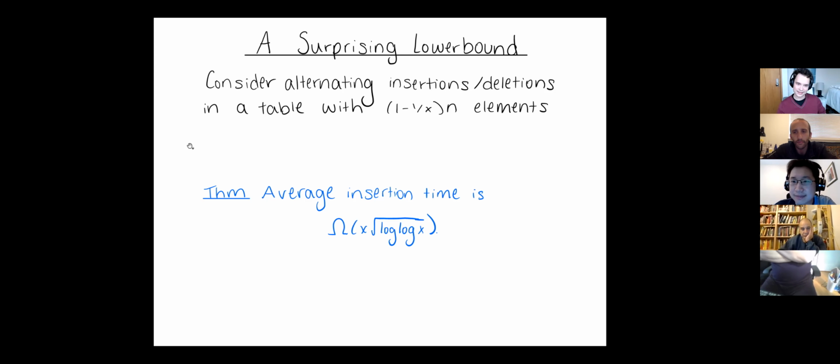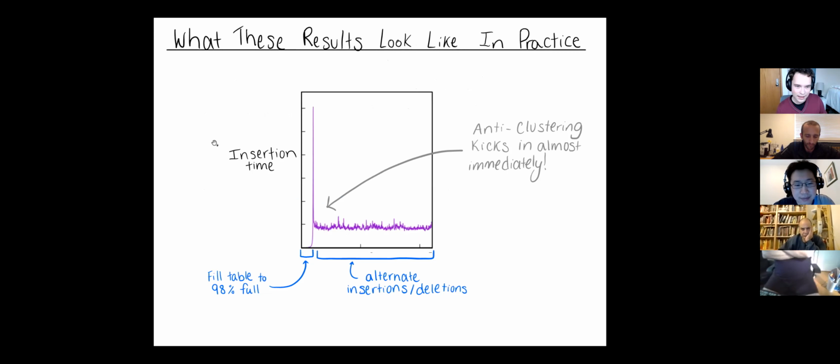Okay, so these are kind of neat theoretical results. And when we proved these, we started to wonder, is this a theoretical nicety, or is this something that you would be able to see in a real hash table? So what we did is we went and we built a hash table. This experiment fills a linear probing hash table from empty up to 98% full. And then at that point, it starts to alternate insertion, deletion, insertion, deletion. And what we graphed was the average time taken by each insertion.